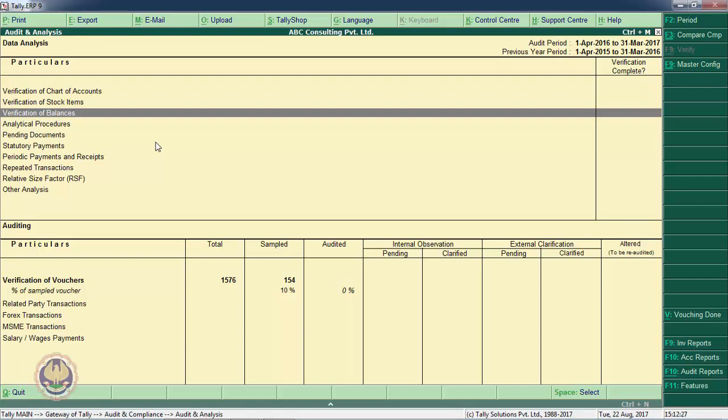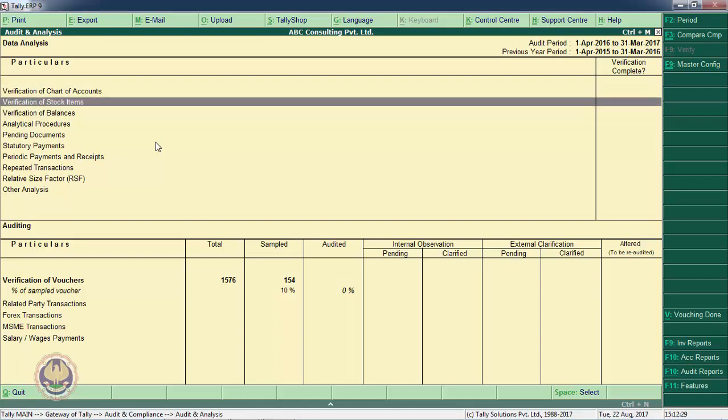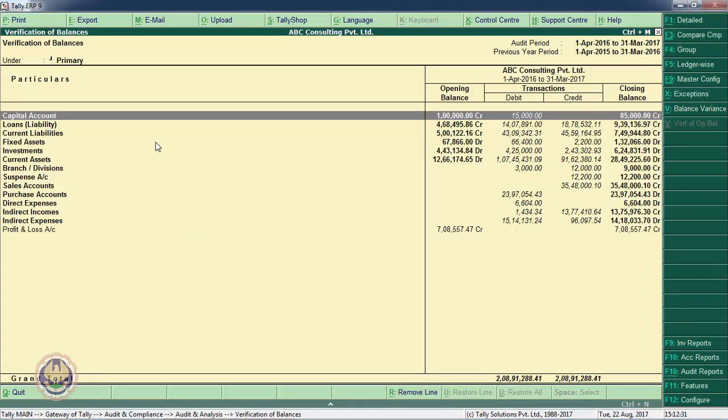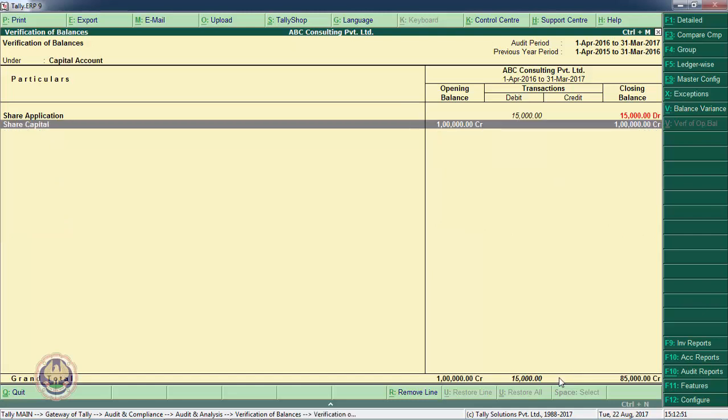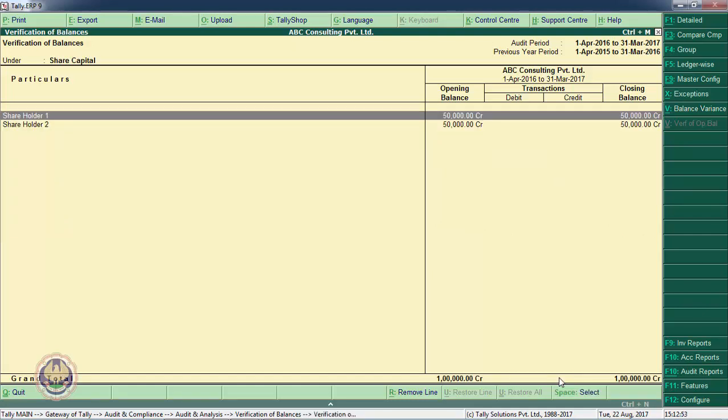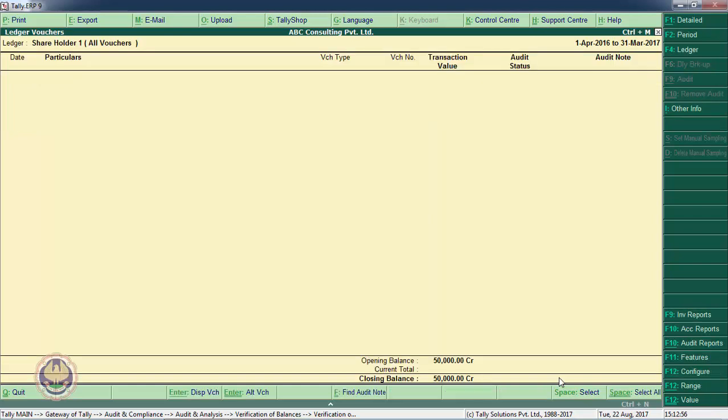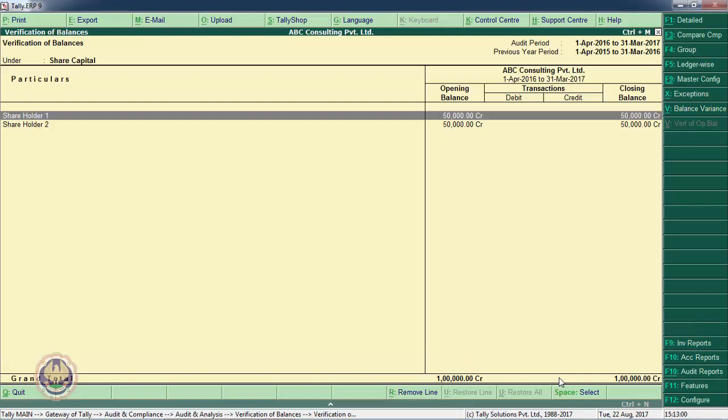Verification of balances. Earlier it was verification of chart of accounts. Now it is verification of balances. Let us go inside this. This is nothing but the trial balance in a detailed format. I am giving the trial balance. You can check the closing balance here. The debit transaction total and credit transaction total are the same. I can go inside this capital account. Then I am going inside share capital, shareholder 1, shareholder 2. I can go inside here also. There are no transactions. There is only an opening balance.